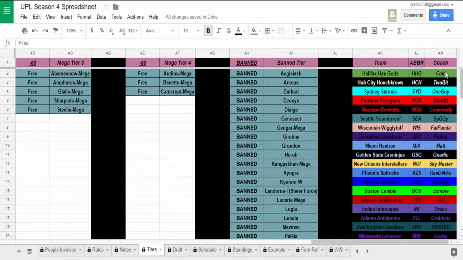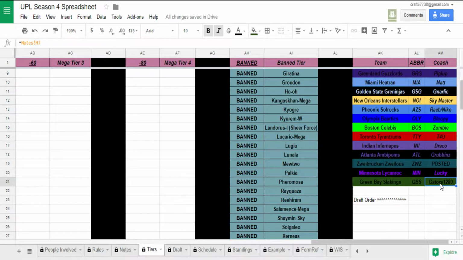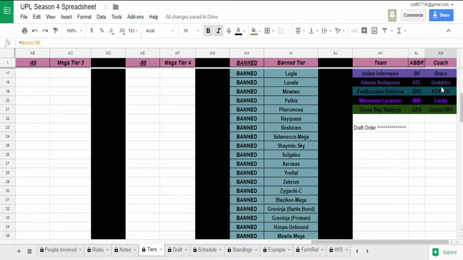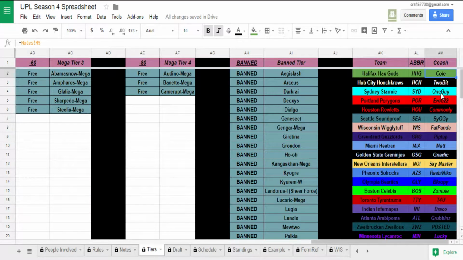It's a snake draft, so how it works is we start at Cole, we go 2-bit, one guy, etc. We go all the way down to Gators. Gators then gets 2 picks, and then we start climbing back up, Lucky, Post, and Grubbins, all the way back up to Cole. Cole gets 2 picks, all the way back down, so on and so forth. That's really how it works.